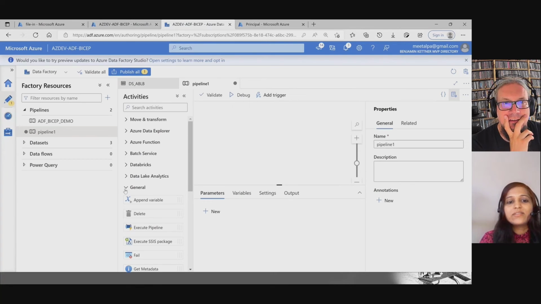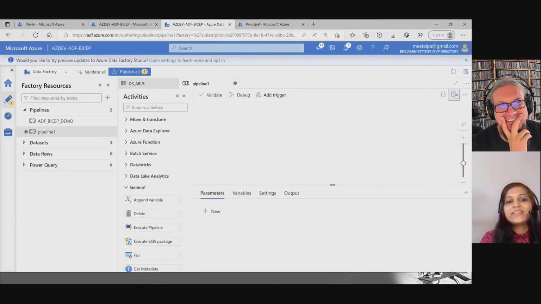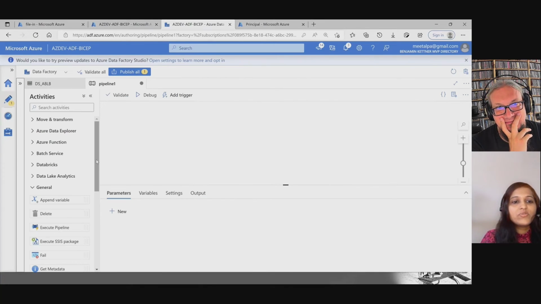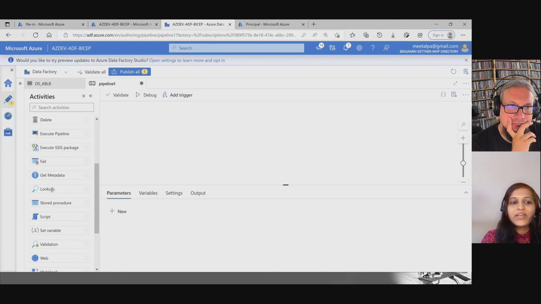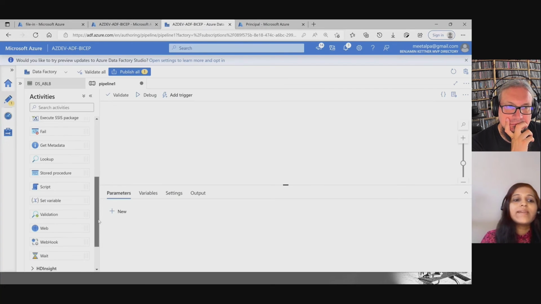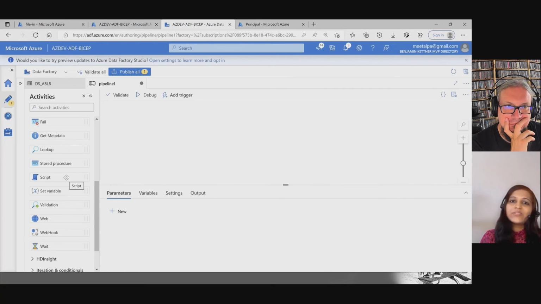And this, I think Alpa, is the general section, yeah. So here you can see that these are the activities. You can have a parent-child pipeline, so this is a child pipeline execution. You have SSIS, you have fail-related and lookup activities, stored procedure if you want to execute. You can write your separate script, SQL statements as well, for scripts.